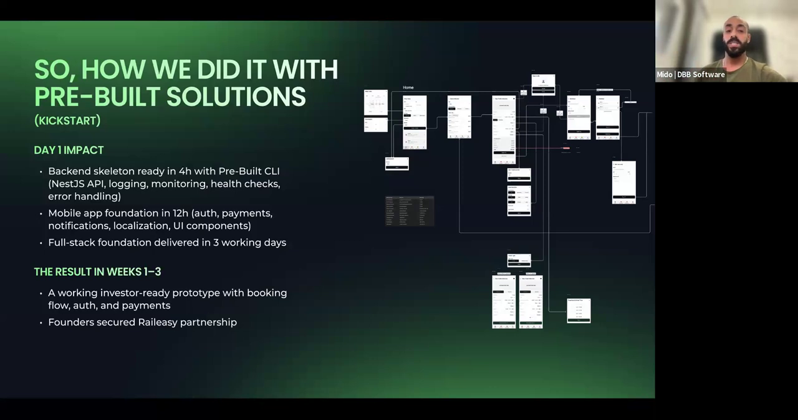So the results from weeks 1 to 3 were an investor-ready prototype with booking flow, authentication, and payment. In 3 days, you already have something touchable, something very tangible. If you want to show it to investors, to partners, to stakeholders, you can do that.